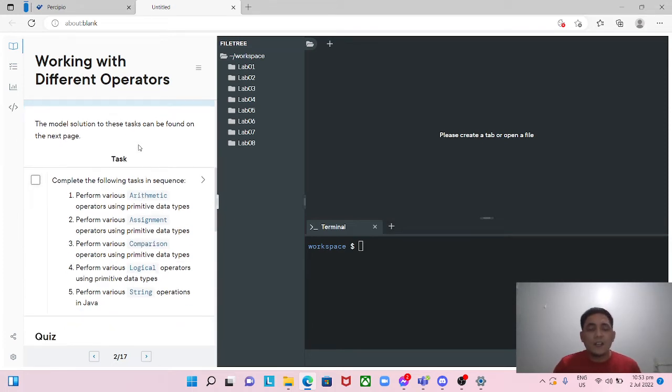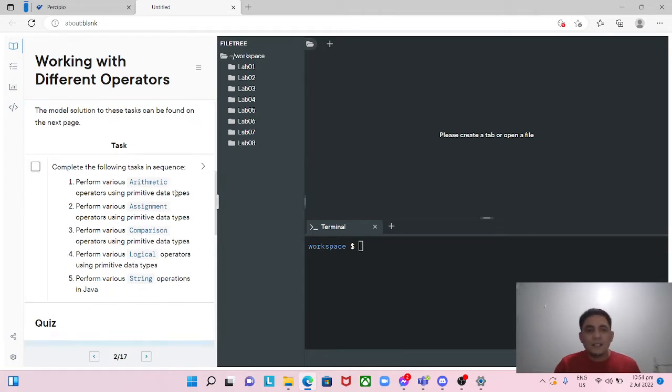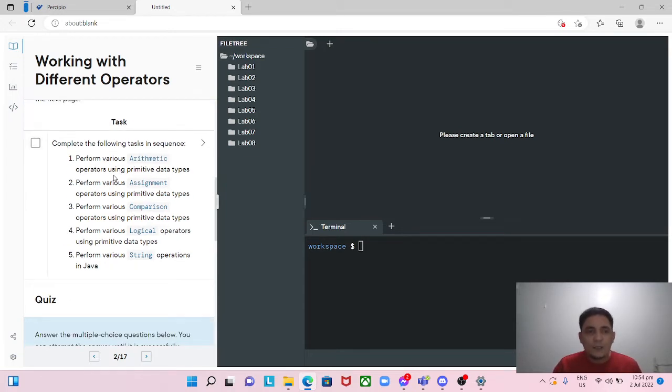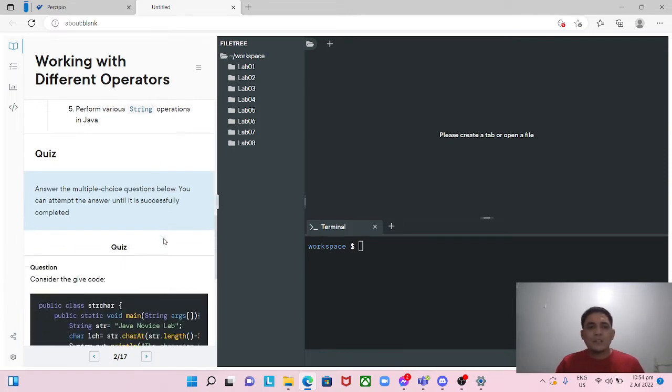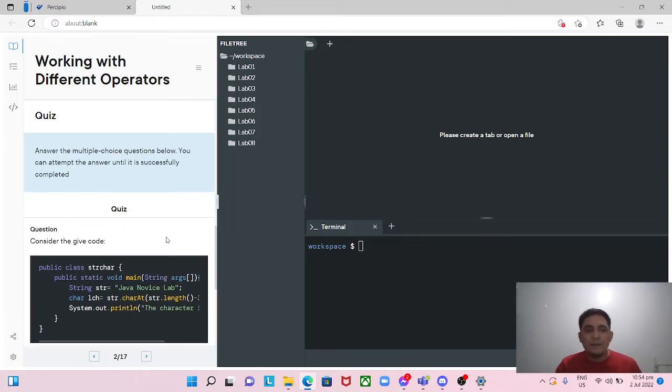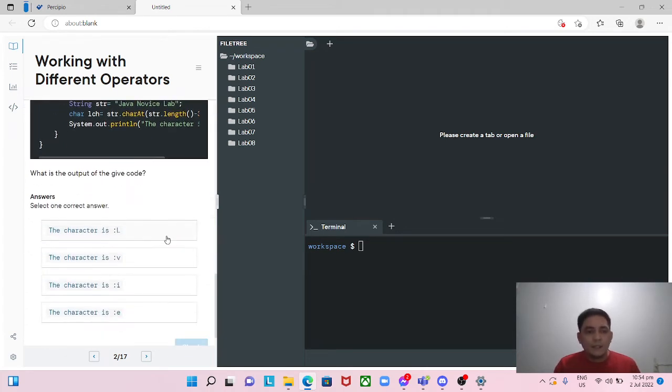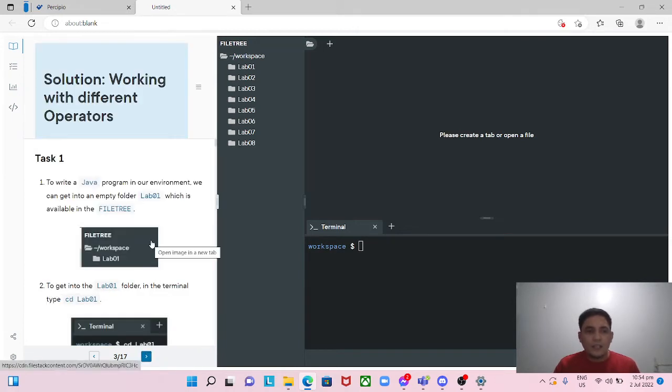So here are the tasks that we are going to perform. Complete the following tasks in sequence. Perform various arithmetic operators using primitive data types, and then perform various assignment operators using primitive data types. Perform various comparison operators using primitive data types, and then perform various logical operators using primitive data types, and last, perform various string operations in Java. So, and then we will have a quiz later on. Then we will find out what is the answer to that quiz. And then let's move on to page 3.